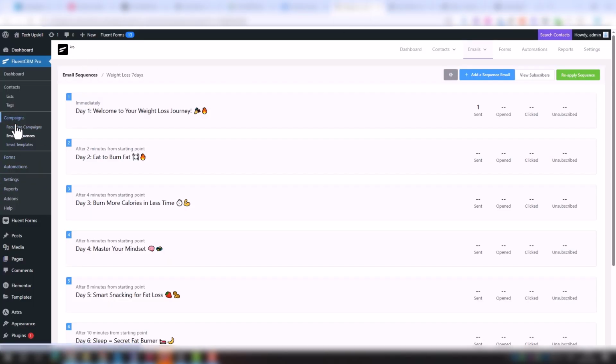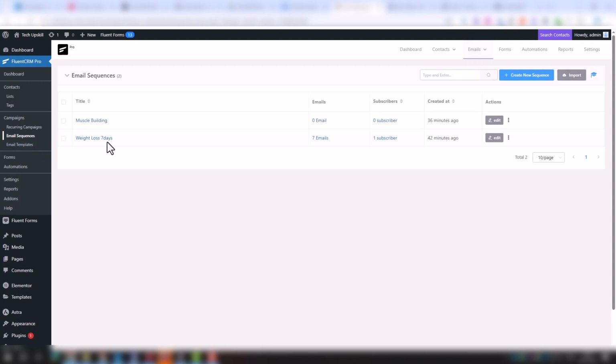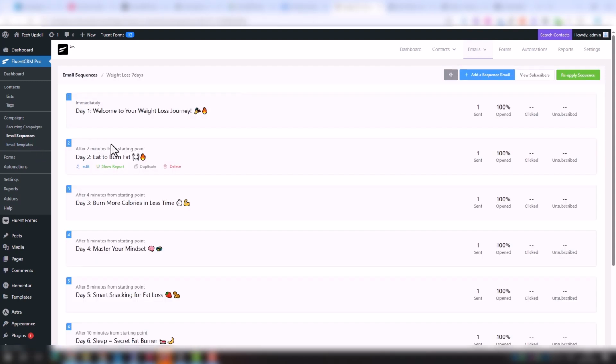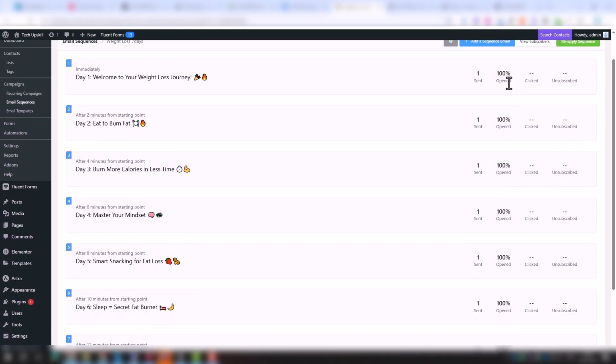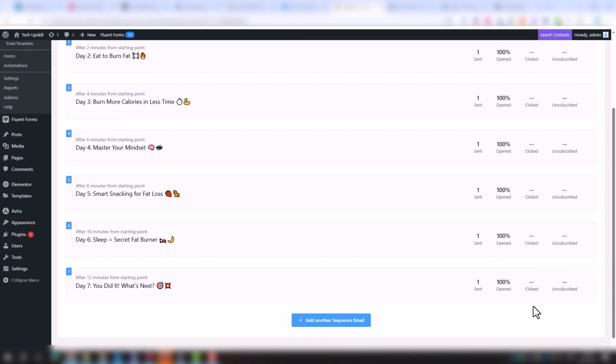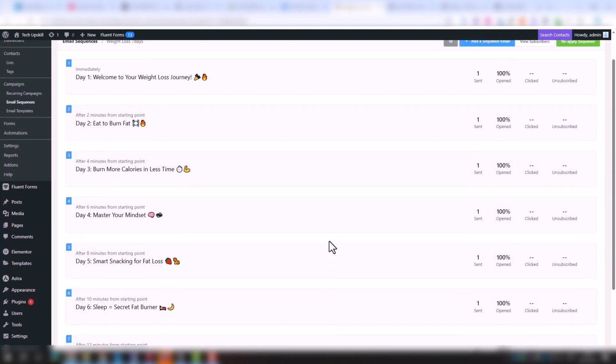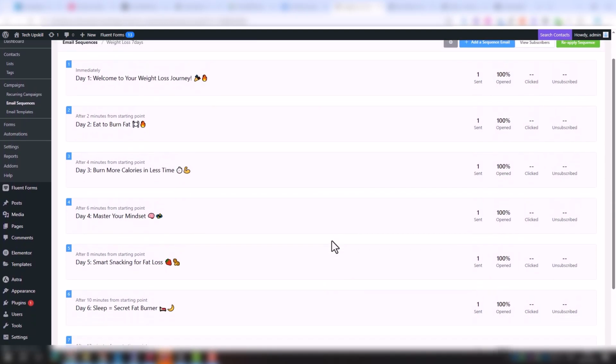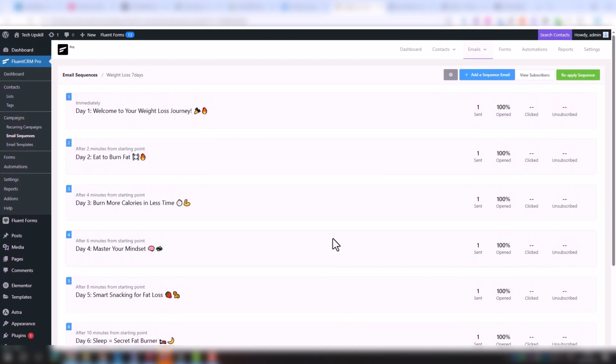If we return to the email sequence section to check the stats, we can see that 7 emails were sent to 1 subscriber. The open rate is showing 100%, which means all emails were opened. If there were any URLs included in the emails and the user clicked them, you'd also see the click-through rate here. Additionally, if a user unsubscribes, the unsubscribe rate would be displayed as well.